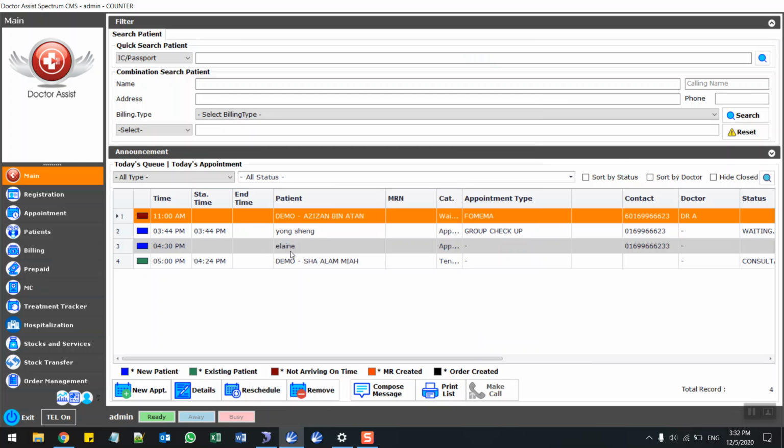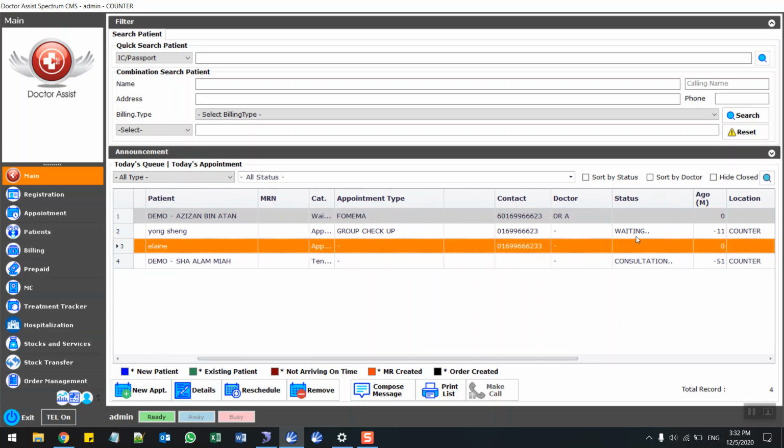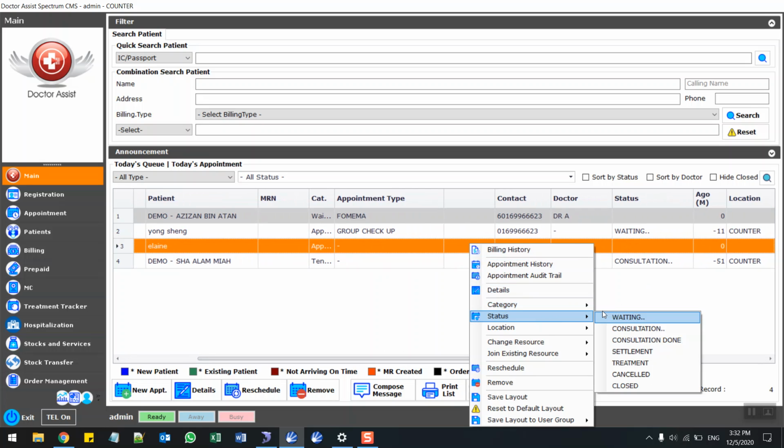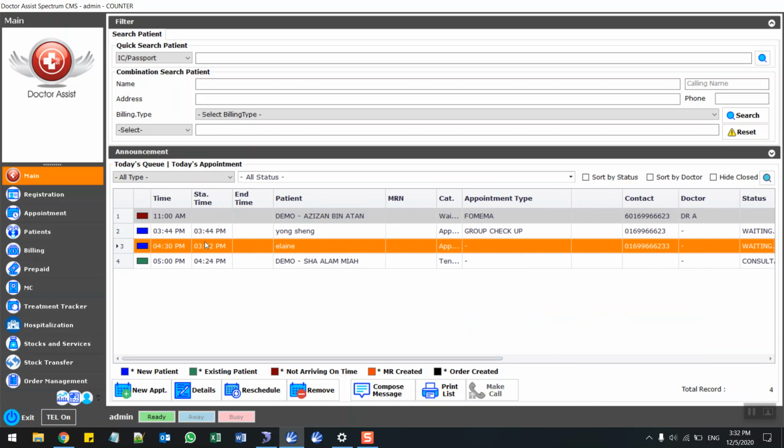If let's say Elaine has already reached the clinic now, the counter can change the status from blank to waiting. Just right click and then update the status to waiting. You can see the status time is now followed by the current time, which is 3:32 p.m.